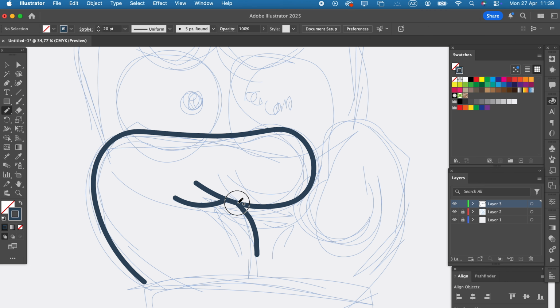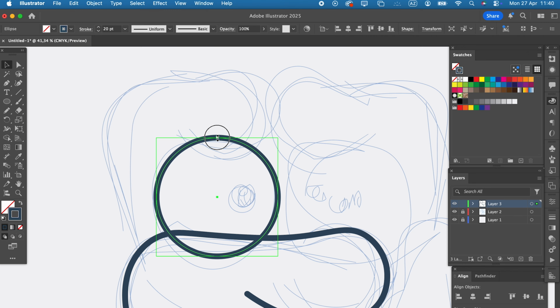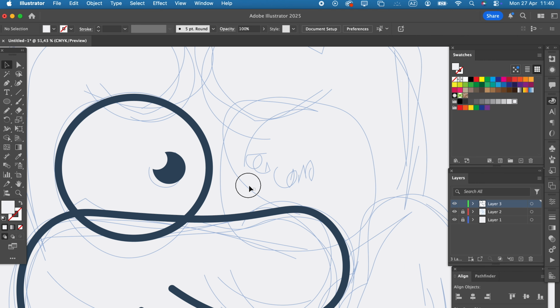Work step by step. Don't try to draw the entire shape in one go. It will be both difficult and messy. Start with one part, then use the curvature tool to fix any points that don't look right. You'll spend quite a bit of time refining things with the curvature tool until you get the result you want.